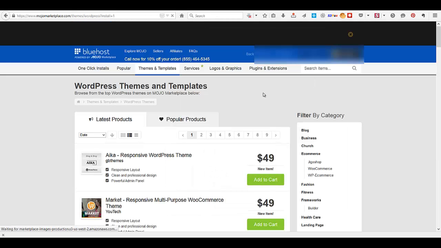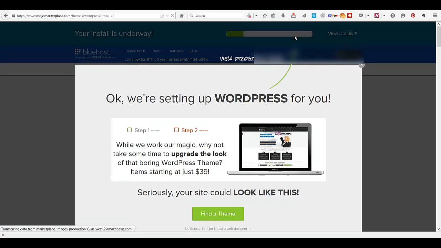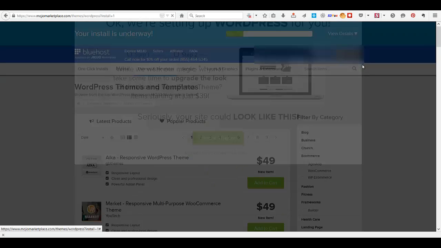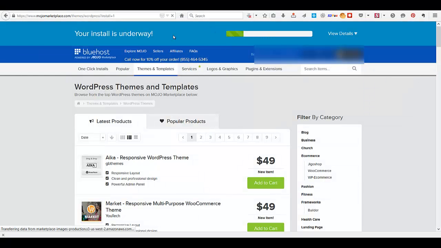So let's go through it. You can see here is where the installation progress will show up. You can see the install is underway, and in a few seconds we should be able to see the credentials and the completed install. So in a minute that should be done, and when we finish that, we'll go about pausing the timer.